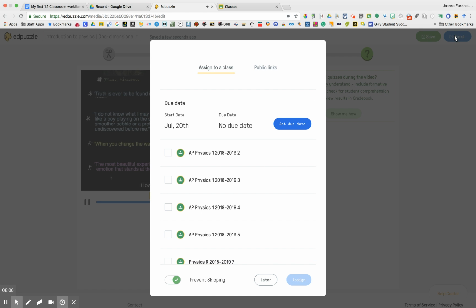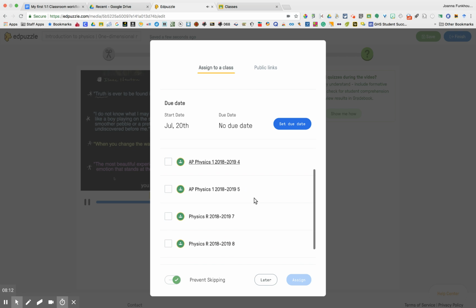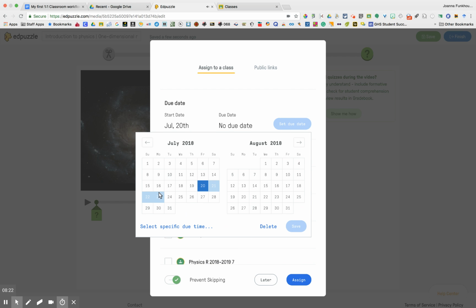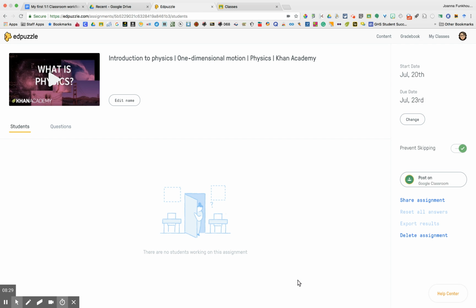And when we click on finish, we have the option to assign this to all the different classes. So I'm gonna go ahead and assign it to my second class. Okay, so my period number 3. I can set up a due date. So I want this to be due on the 23rd, and then assign it. Once I assigned it, you're gonna see this screen.